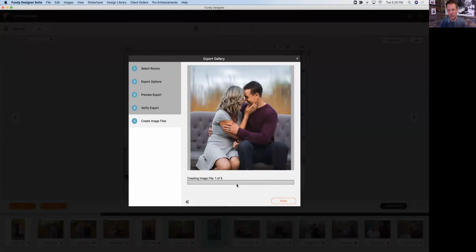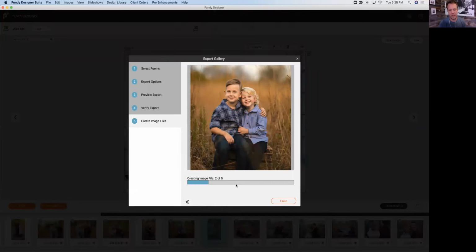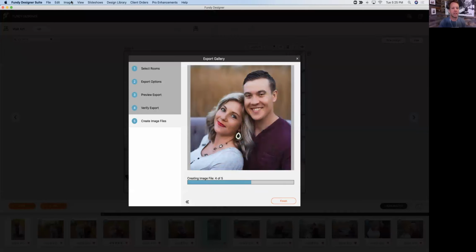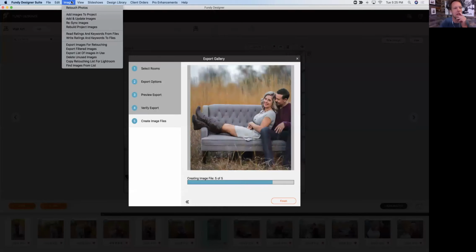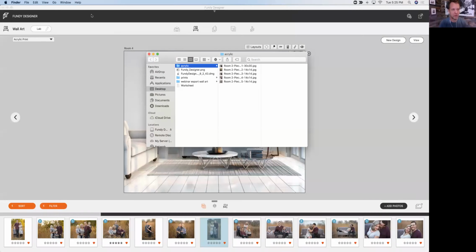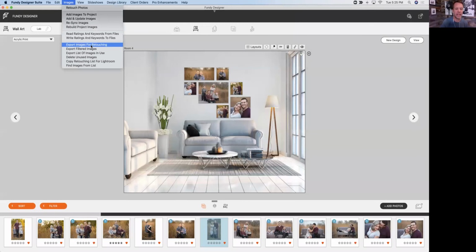Awesome. And then if you take a peek at that workflow guide that I showed you guys, we'll let this finish. Oh wait, it'll show here. Export images for retouching. We'll take every image that's in a design or an order and copy them to a folder for you so you know what you need to retouch. That's awesome. There's a copy list for Lightroom. Cool. Export filtered images.